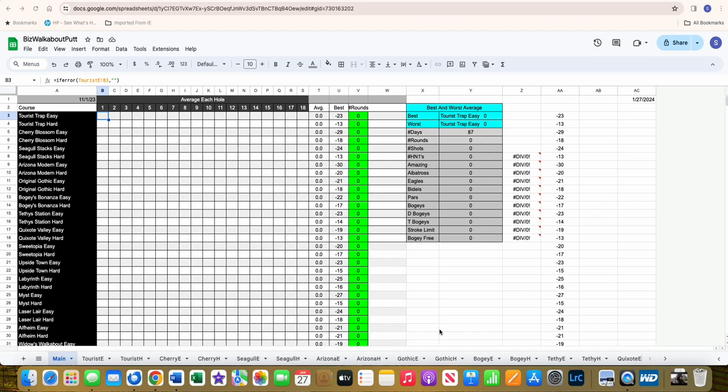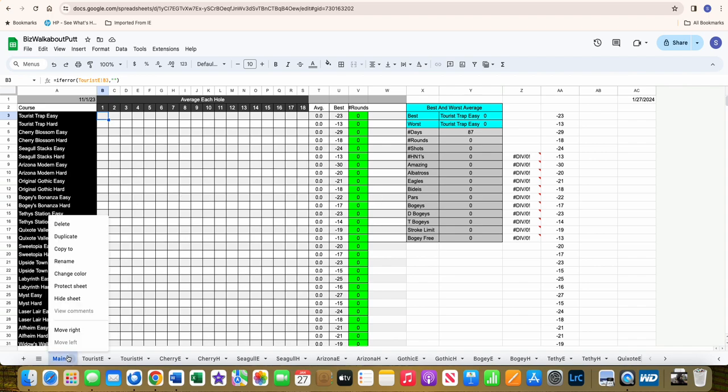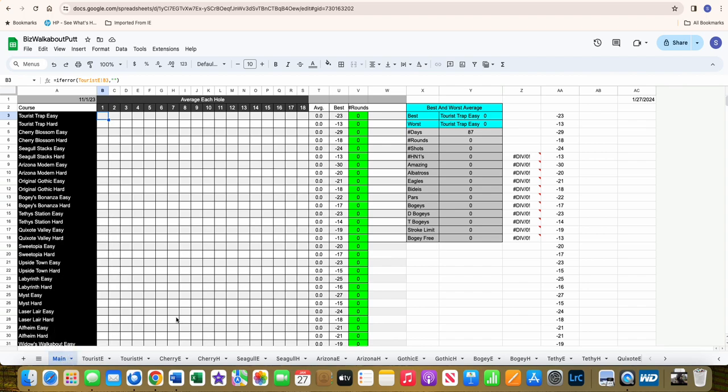Alright, so this is the spreadsheet that Biz asked for. Let me just go over it real quick and show you how to use it. This main page here, we're on the main sheet. Don't type anything in here except for right here in this column that says AA.